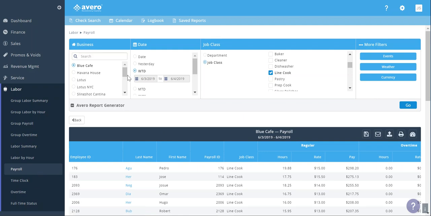Let's start by building out the report generator. First, select the appropriate business. Next, pick a date range that makes the most sense for you. Selecting a week-to-date date range will allow you to see your current week's labor expense and who's contributing the most to the pool this week.